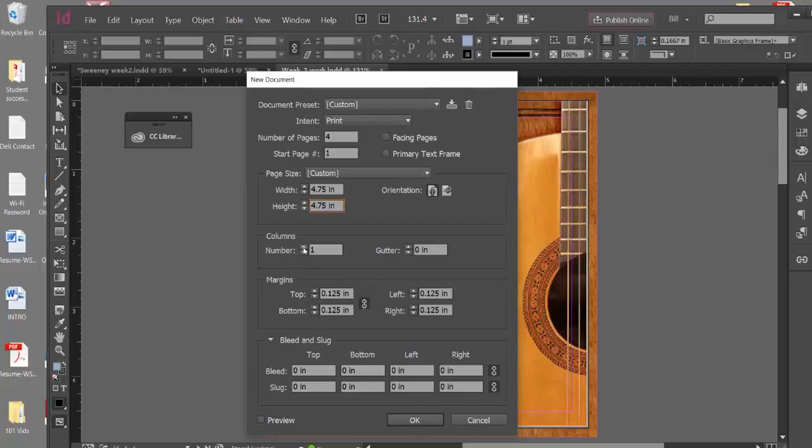The number of columns I'm going to give it is 2. And I'm going to give it a quarter of an inch, 0.25 between the columns, which is the gutter. The margins, I'm going to give it 0.125, which is approximately 1/8 of an inch. And the bleed is going to be 0.125 inch all the way around. And I will, for the heck of it, put a slug in there, 0.5.